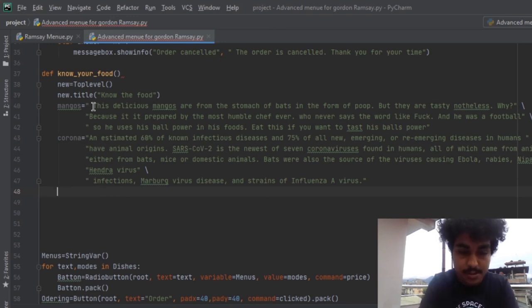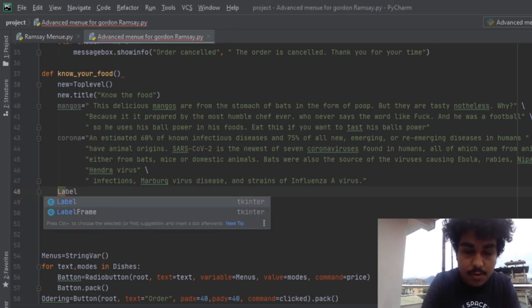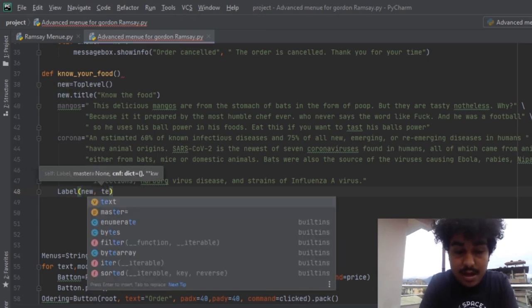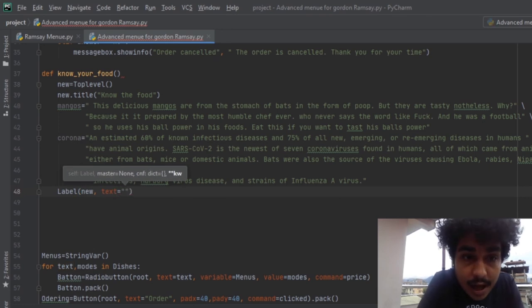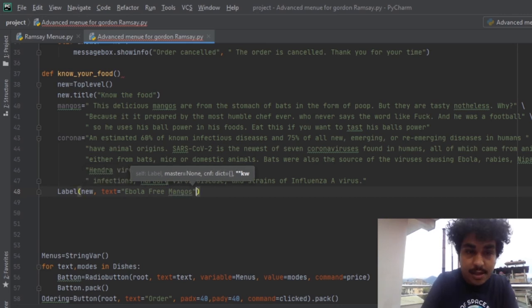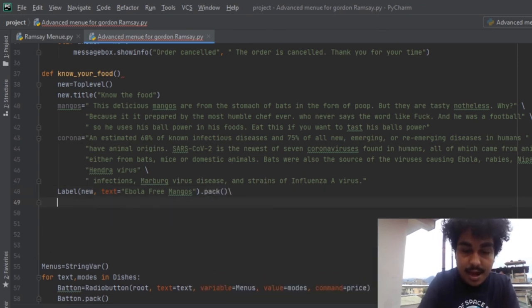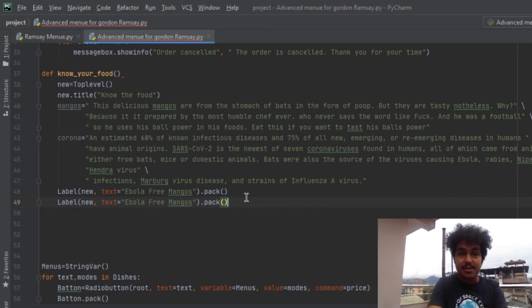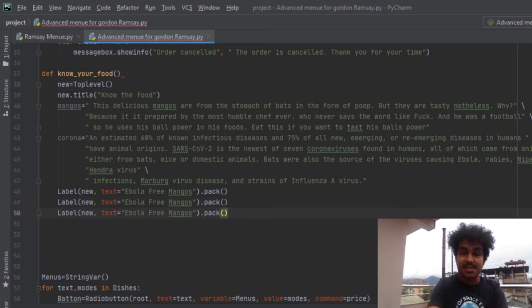So the first thing we'll do is we'll label where. The question is where. The answer is new. And text will be Ebola free mangoes. Ebola free mangoes. And we'll pack that. Let's pack that. And again, we will label this or use this for a couple of times. I think my battery is about to go down, so it would be very necessary to solve these things as fast as possible.